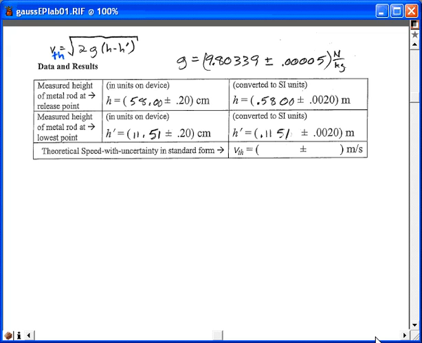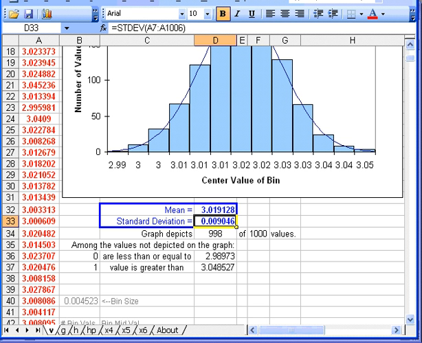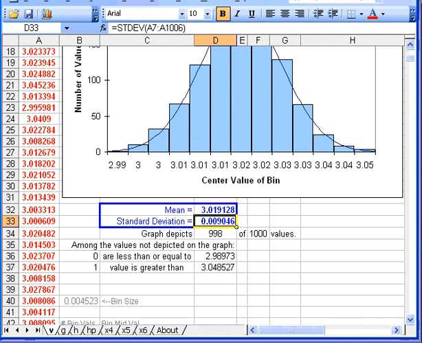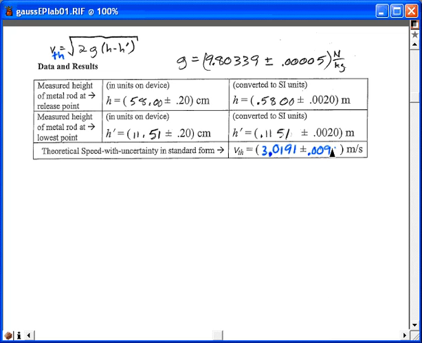So let's see if I can just write that in there. Probably not, because I don't remember it now. 3.0191. It's a decimal point, not a comma, and it was 0.0090. So that'd be my answer for that.